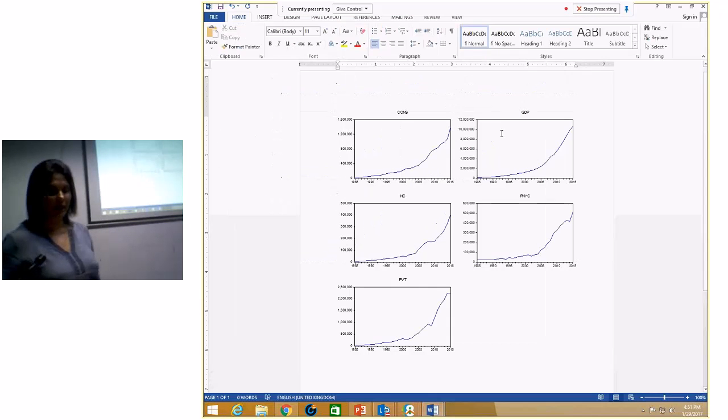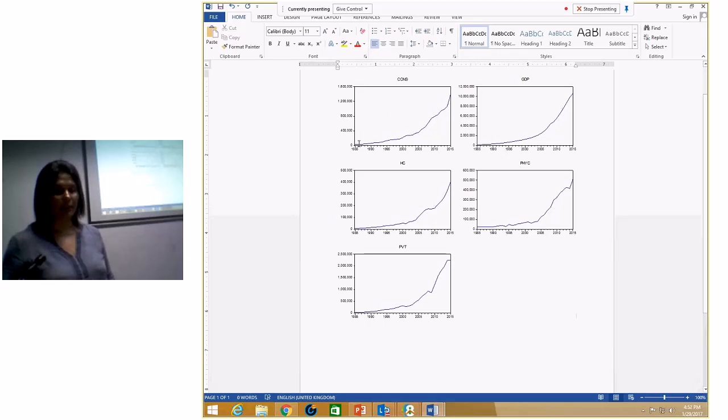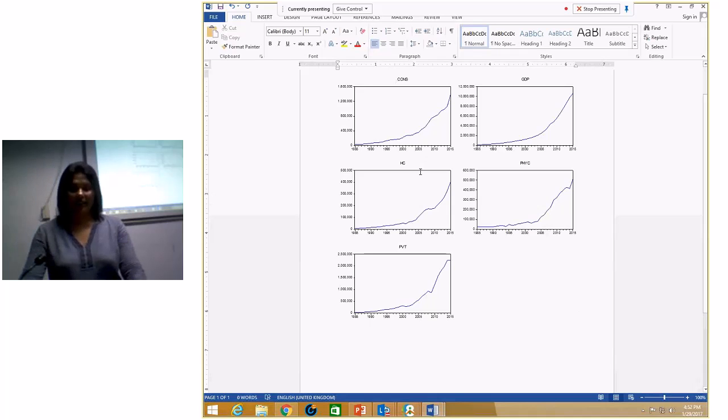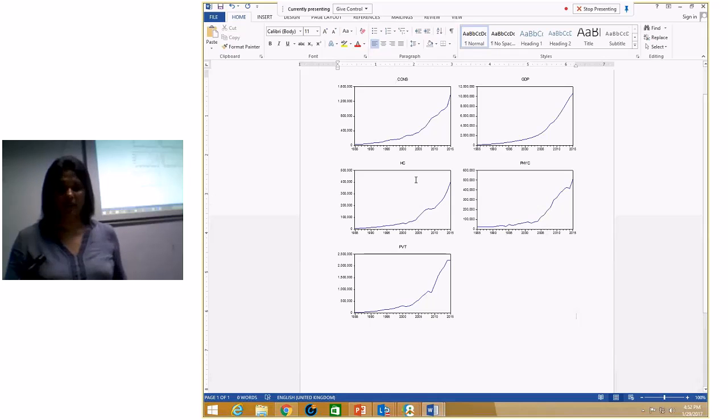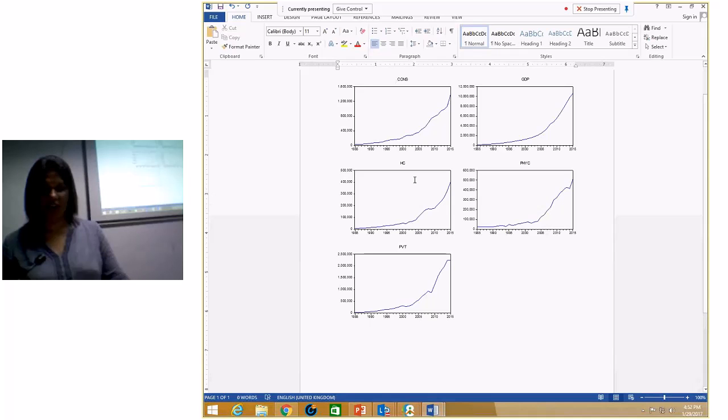Now you can see those are the graphs. In the consumption graph you can see there is an upward trend. In the GDP also, there is an upward trend. In human capital also, an upward trend. Physical capital expenditure also has an upward trend, and human capital expenditure also. But if the time series data are trending and have a drift, then these data cannot be analyzed using normal regression analysis.